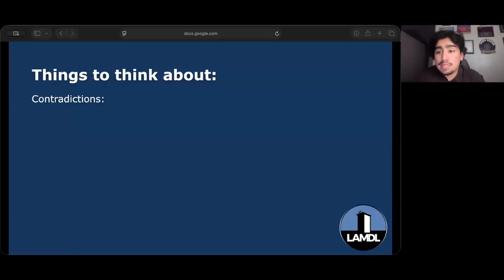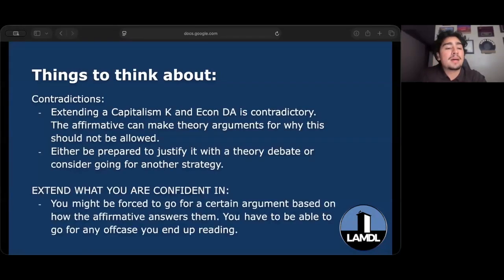So there are some things to think about when splitting the block. Watch out for contradictions. So, for example, since you're in the JV division, you should be familiar with the critique. Extending a critique that criticizes capitalism and then a disad that says we've got to preserve economic growth is probably contradictory. The affirmative can make theory arguments for why this should not be allowed. So it's known as performative contradictions. They might make arguments for why these contradictions are a reason to reject the team.